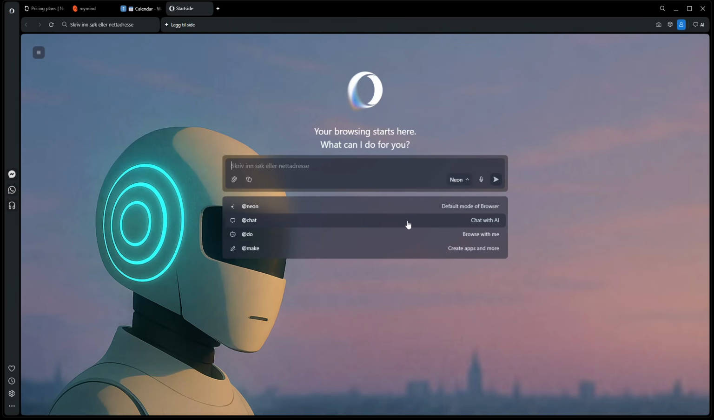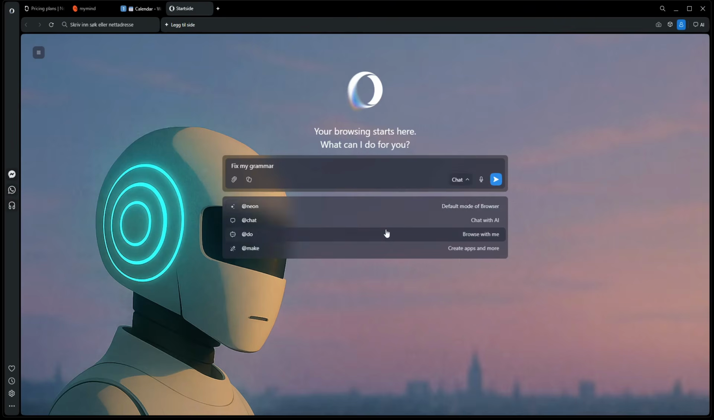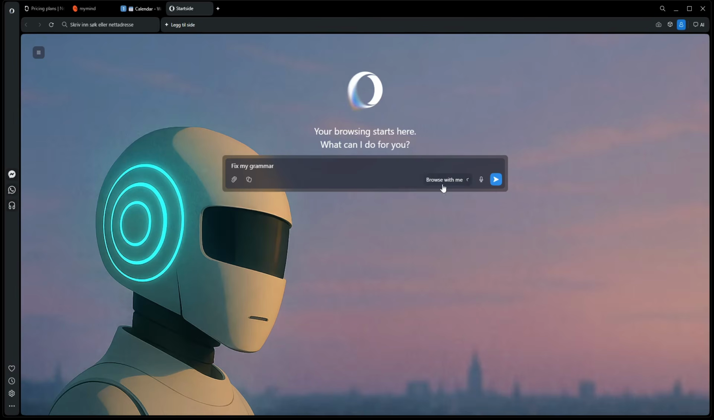The chat, like, I pasted a blog post into the chat, asked it to fix my grammar, and it could not do it. In order to fix my grammar, I actually had to use this Do right here. And it makes me wonder why this chat exists. I haven't played that much around with the Make. And also, that is the first thing.